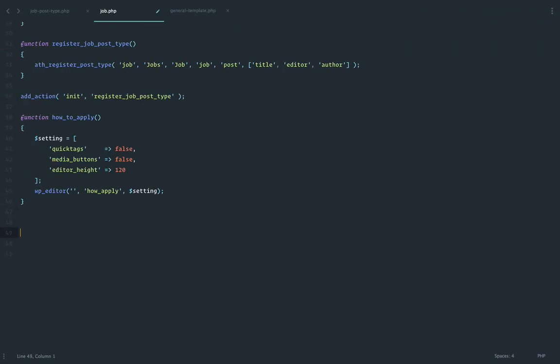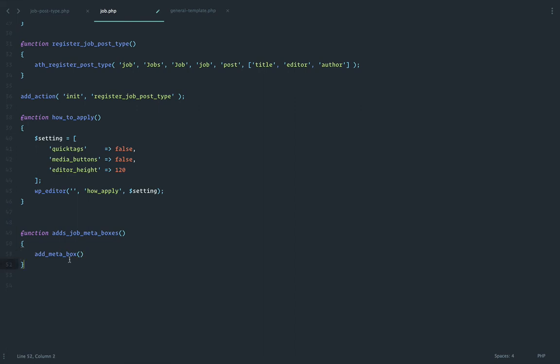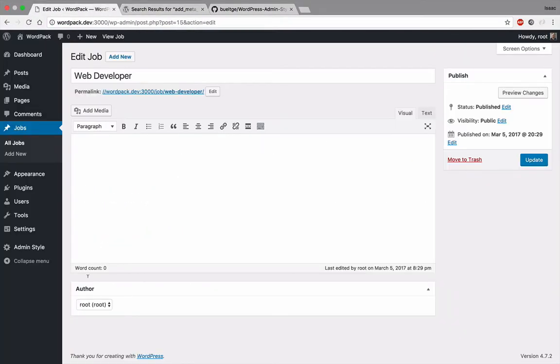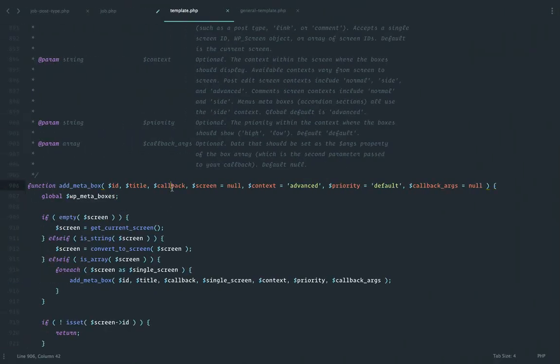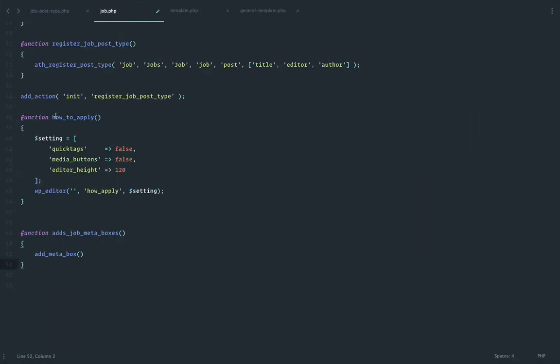So let's make a function that adds job meta boxes. Let's say we might have multiple meta boxes for the job post type, we will put them here. So now we will have here one add_meta_box, and if we hover over it, let's see the definition of it. It needs the ID of the meta box, the title. The title would probably be something like this. This is the author. Then a callback function that actually renders it. In our case, the callback function is going to be this one, how to apply.